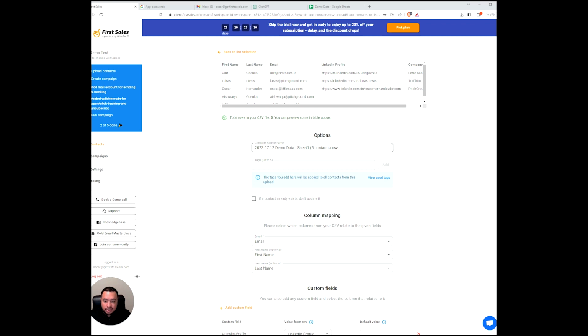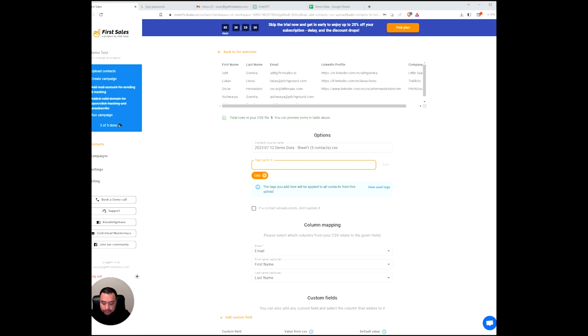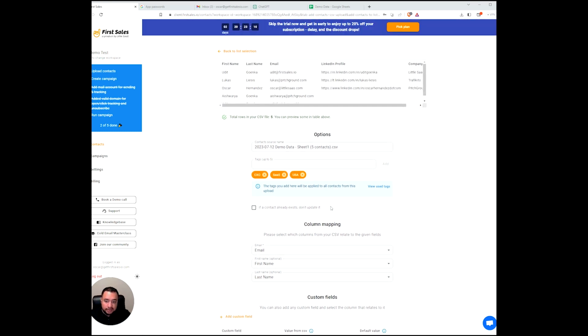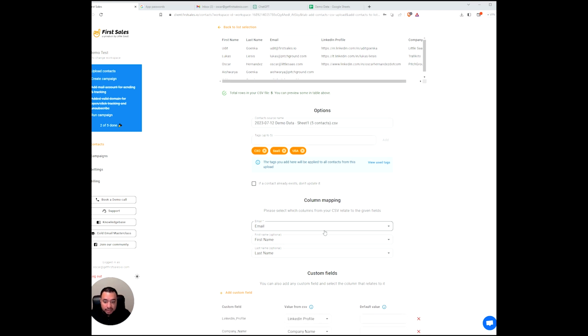You can leave the source name just like that. What I like to do is add some tags based on who these people are. So we'll add a tag called CXO, SaaS, and USA. Now, if a contact already exists on this list and you don't want to update it, so that you don't get data overwritten, you will click here. But in this case, we don't need that.